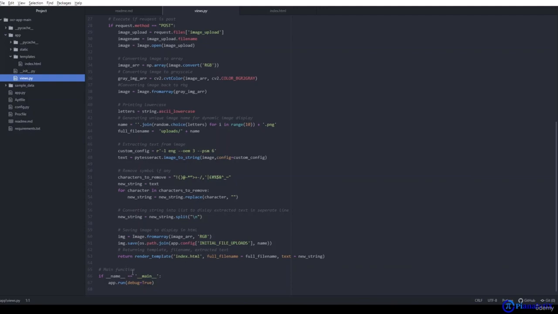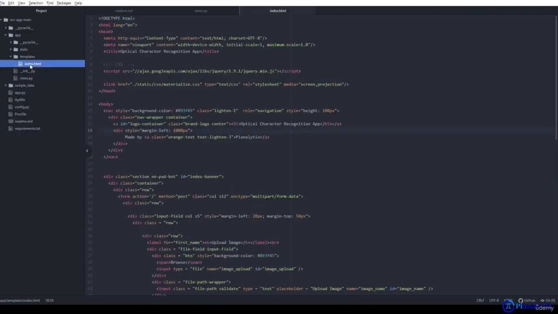In the end you can see this is the main function. Whenever the main function is called, the app will run. Now let me show you how I designed the front end. This is the index.html file.